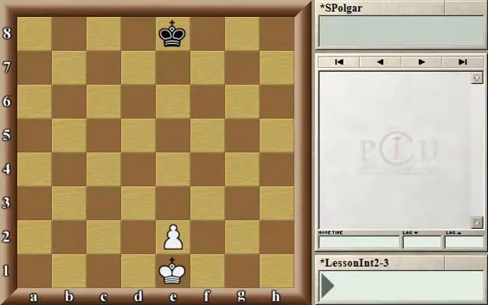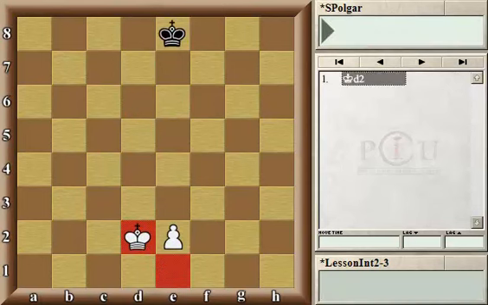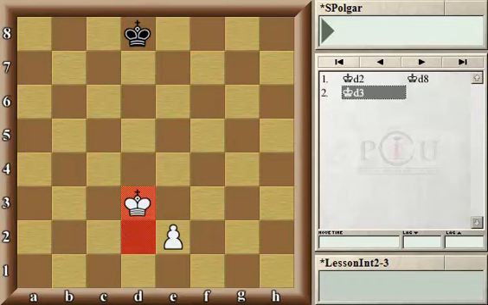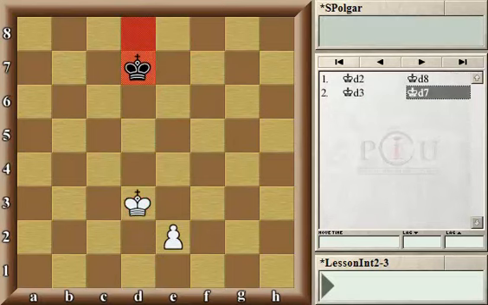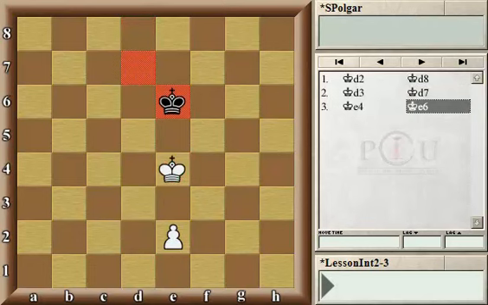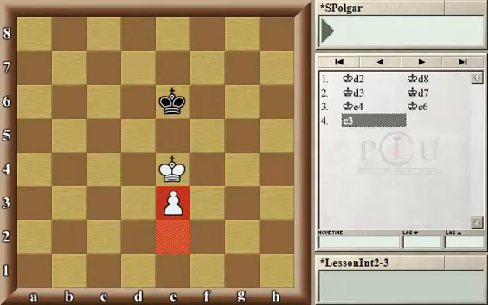Again, let's go back. After king d2, black's trickiest response is to keep the distant opposition by playing king d8. And after king d3, king d7. King e4, king e6. Sadly for black though, white now has a quiet waiting move, e3, forcing the black king to give up the opposition.